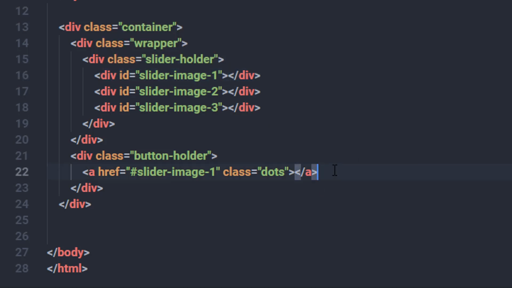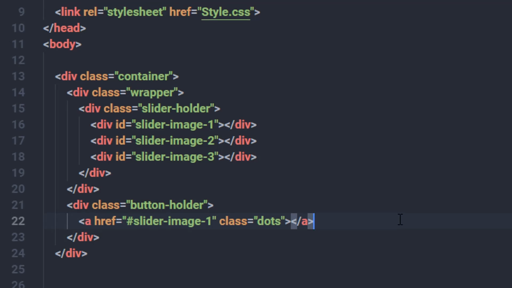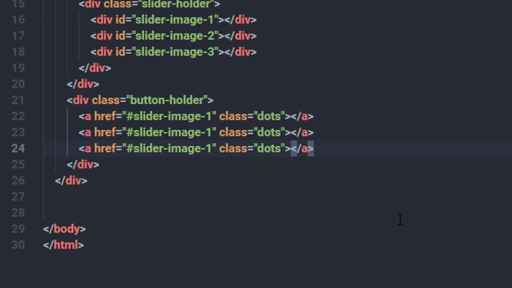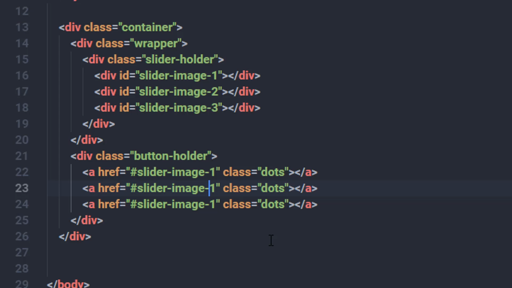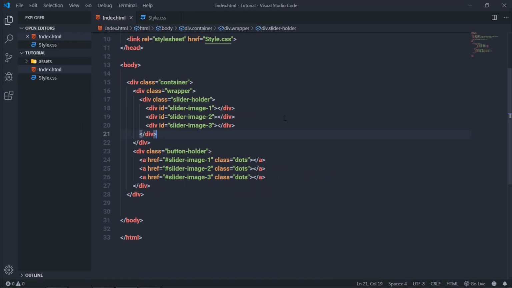As simple as that. Now I'm going to duplicate this anchor tag, and just after that, change this ID. So I'm going to say slider image 2 and slider image 3. Using these anchor tags, you can navigate to these different slides. For example, if you click on this second anchor tag, this is going to navigate to this center division tag. Now just save the changes and let's move on to the style.css file.